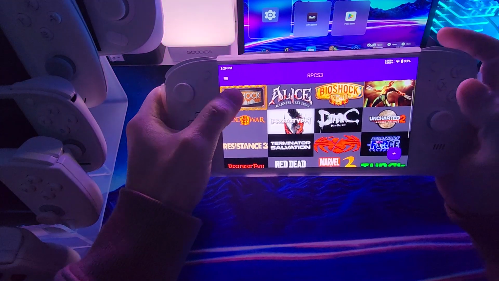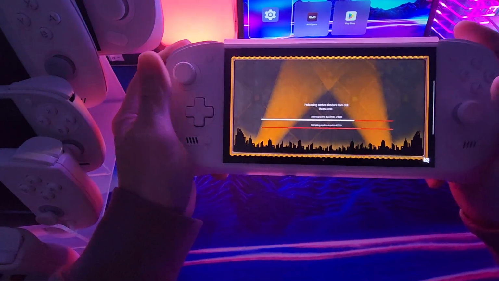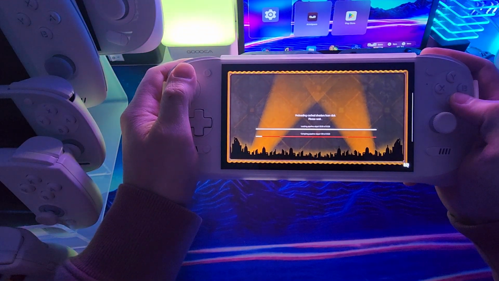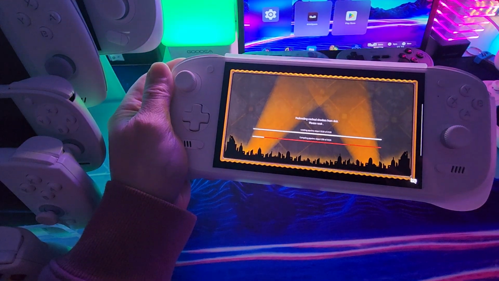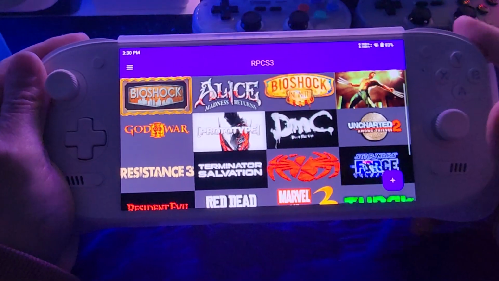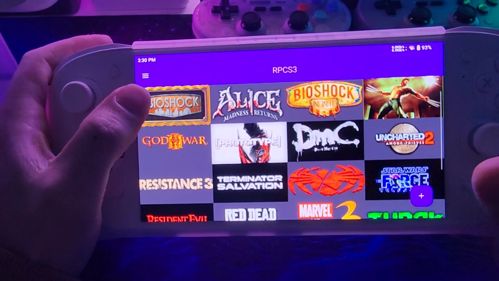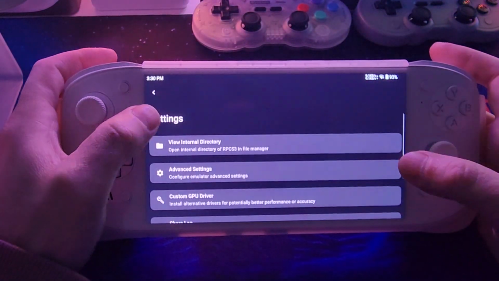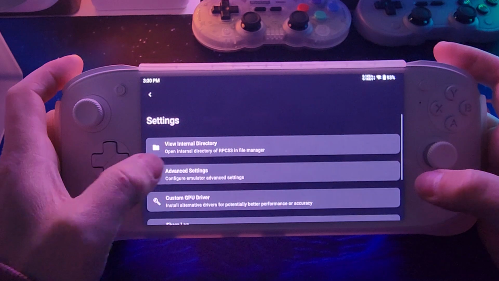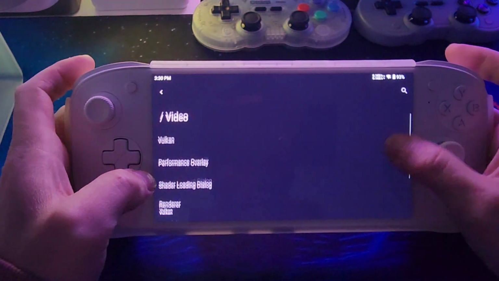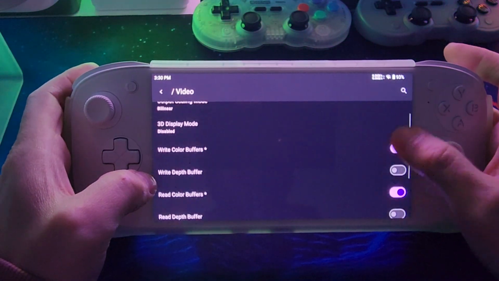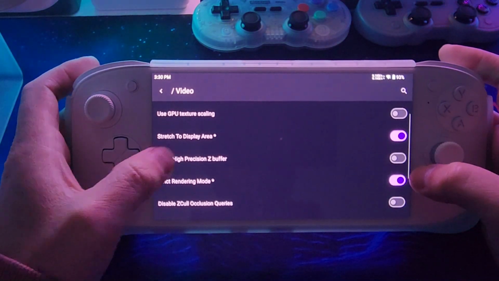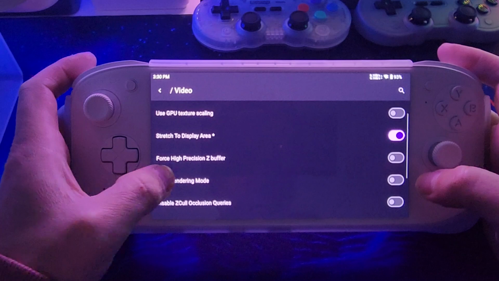Let's see. So first we'll start out with Bioshock. And I'll pause it too because it's going to load. Okay, actually what I'm going to do is I'm going to turn those settings off, the strict render mode. So let's do that first, and then I'm going to show you what it looks like after. I think that would make more sense. Yeah, I'm tired. Alright, so we'll turn that off, right?